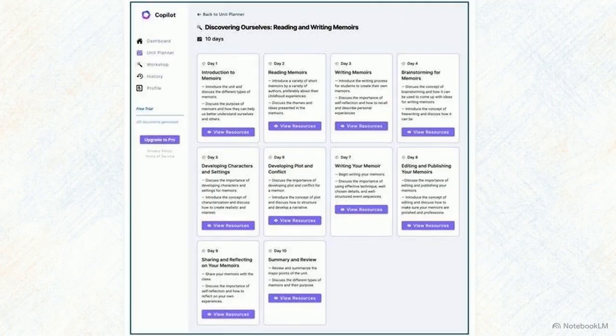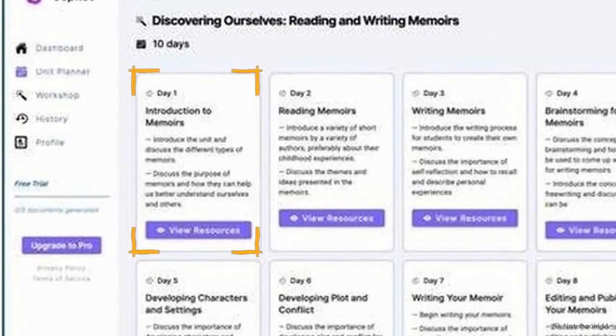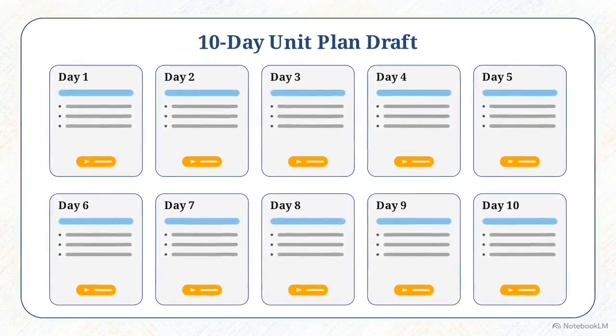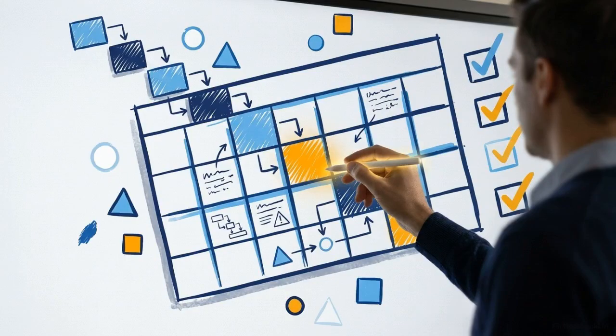In a matter of minutes, the AI has generated a full 10 days of distinct lessons, complete with individual topics and daily resources. By handing the initial drafting phase to an AI tool, you eliminate the blank page entirely. You transition from spending hours creating a sequence from scratch to spending your time curating a structured set of options.